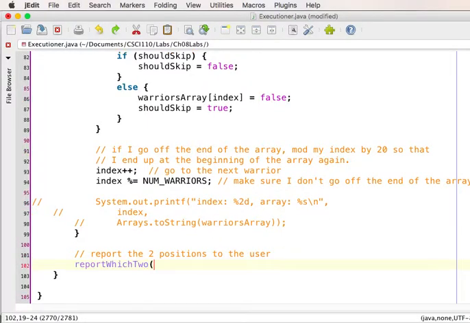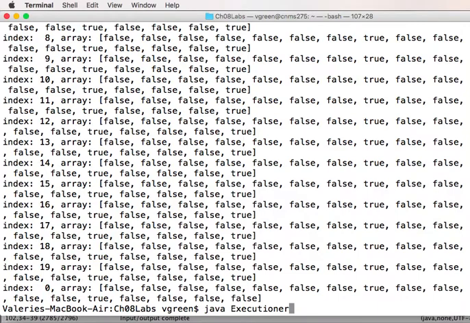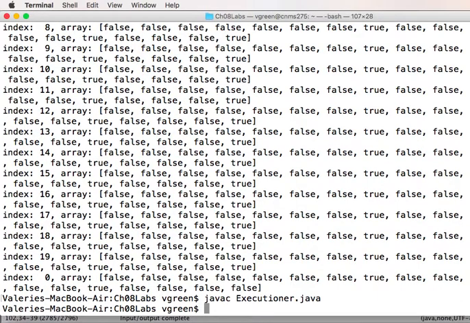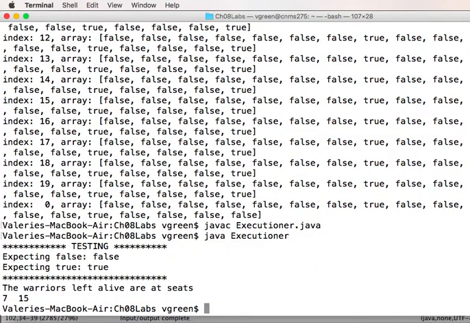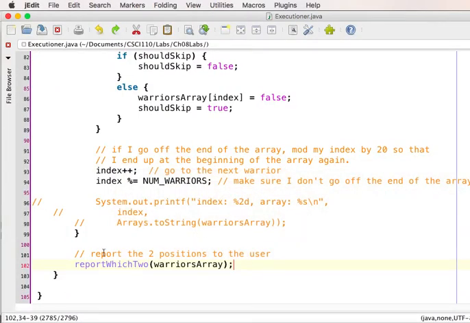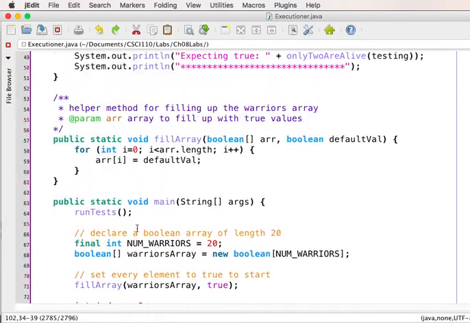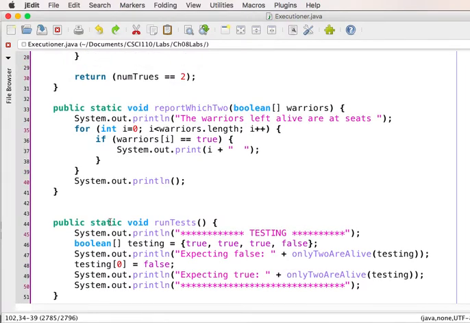Where's the array? Okay. Let's do that, and then we'll improve that code. So here we go. The warriors left alive are at seat 7 and 15. Okay, that's totally fine to do that. Here's what would be a more elegant way inside my reportWhichTwo method, and then we'll see the utmost in elegance in a minute.